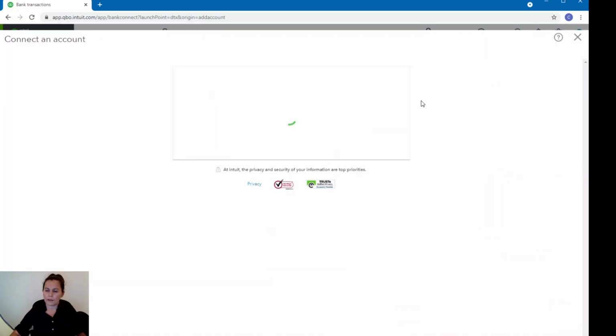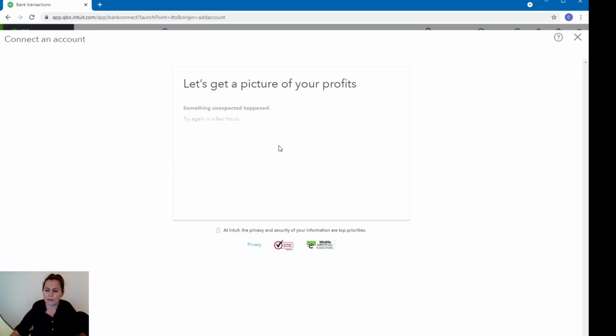You're gonna link the account again, choose the bank, log in, and then it's gonna ask you which accounts you want to link. So if you have multiple accounts, usually if you have a bank account and then maybe a credit card or a line of credit, everything is connected, it's all business. You want to make sure that you go ahead and connect all of them.